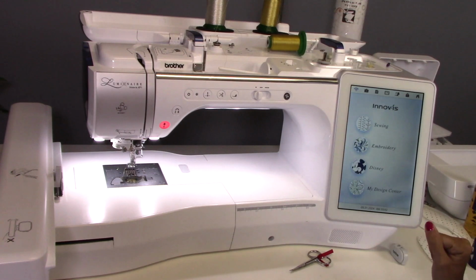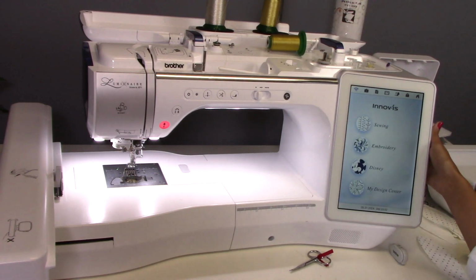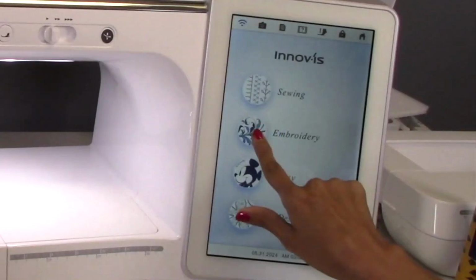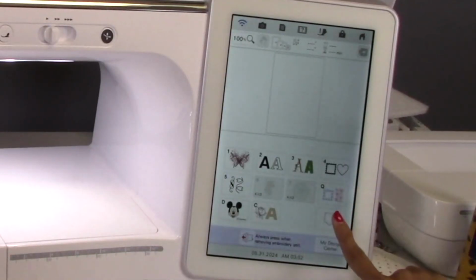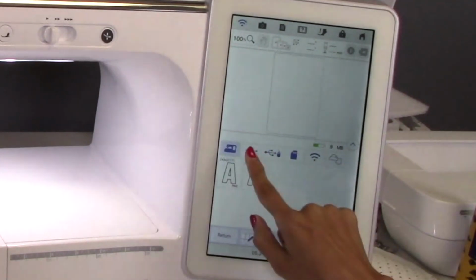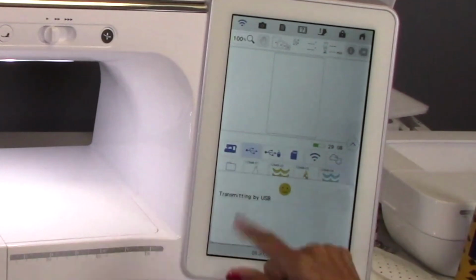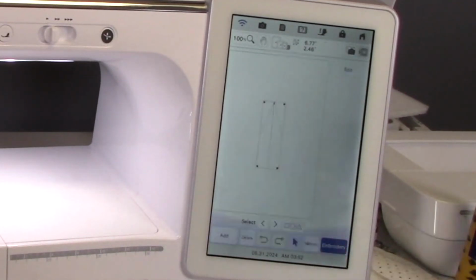All right, so we're over here near my embroidery machine. I went ahead and put my USB right here in the side, same one that I used on my ScanNCut, and I'm going to go to embroidery, right here to the pocket, and then to my USB, and there's my design. So this is the piece that I want to do first, and I'm going to hit set.